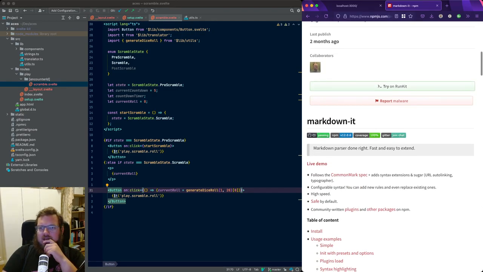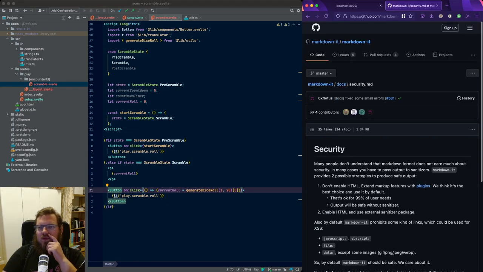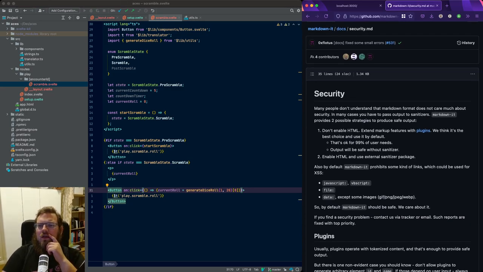Parse done right, fast and easy to extend. Blah, blah, blah. Safe by default. Okay, that has suddenly become a feature that we're looking at. Doesn't care much about security in many cases. You have to pass output to sanitizers. Okay, don't enable HTML. Extend markup features with plugins. Okay, so you need to use it with a plugin.